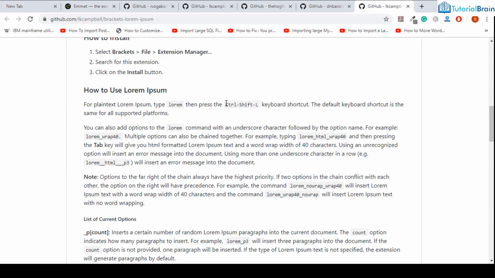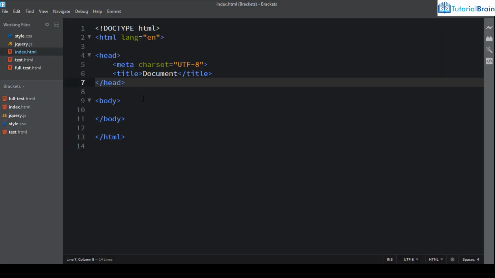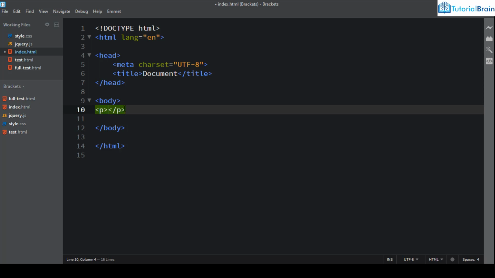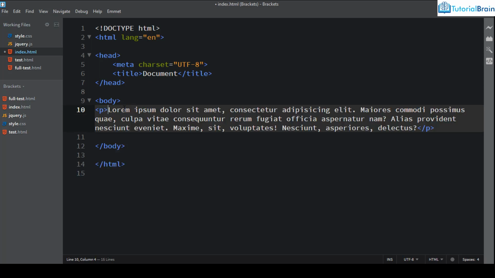You can just give lorem and then press Control Shift L, or suppose you want to create some 200 words, then you give lorem underscore wrap and then 200. So in this case, if it is 40 words, then the command is lorem underscore wrap 40, right? Say we have a body tag, and inside that, say we have a p tag, and let's say lorem. I just press tab. You see that it has automatically created this particular dummy text.